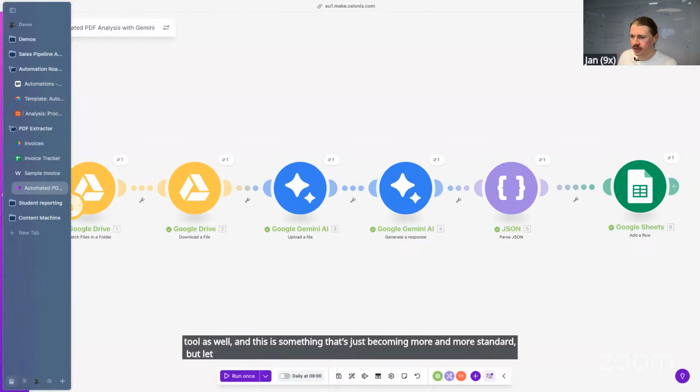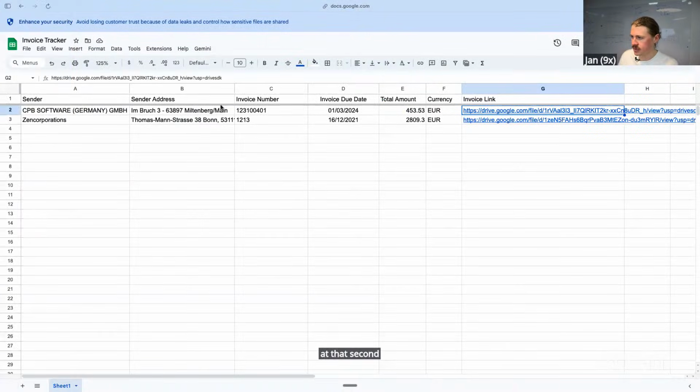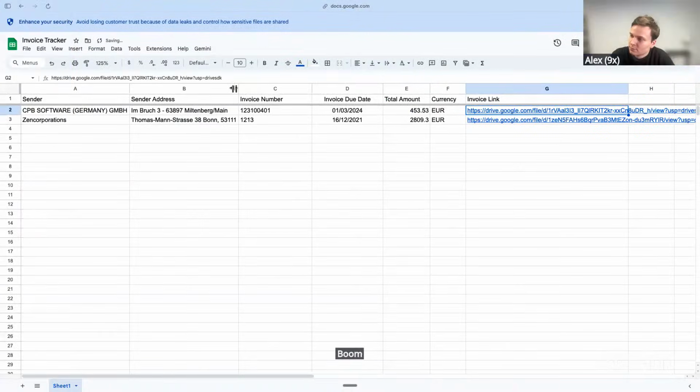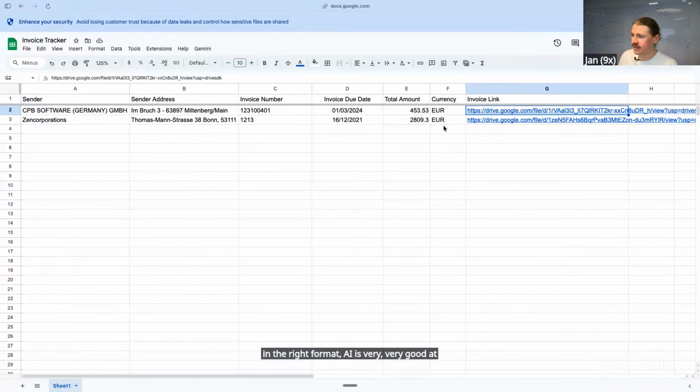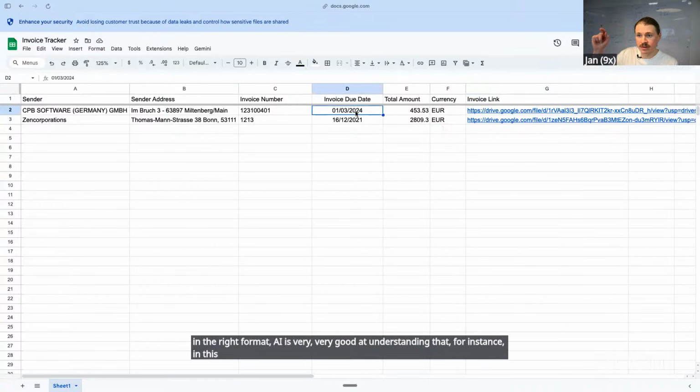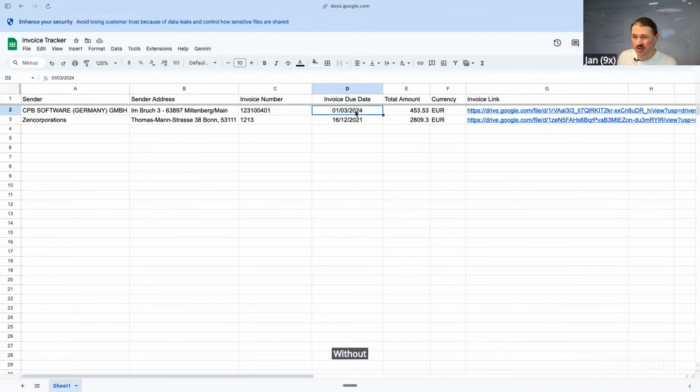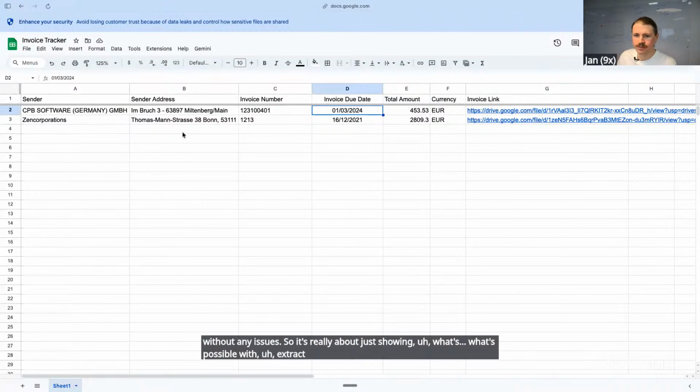But let's now have a look at that second invoice, and we can see here that it perfectly landed as well, and everything is now standardized in the right format. AI is very, very good at understanding that, for instance, in this invoice, it was written März, the German word for March, and it's able to just convert that date without any issue. So it's really about just showing what's possible with extraction.